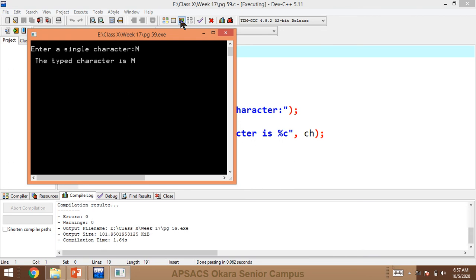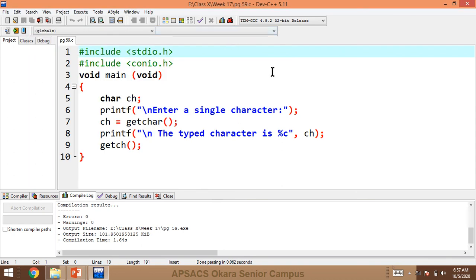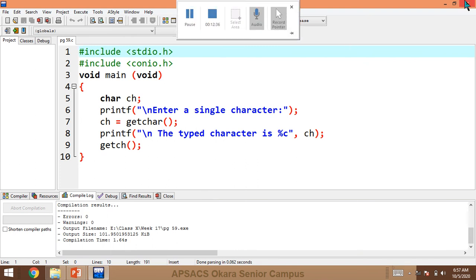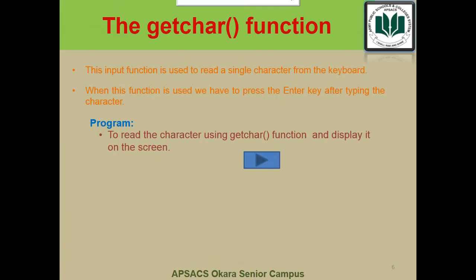So I'm pressing the enter key. The typed character is M. You can see that after pressing the enter key, it shows the result. Without the enter key, we cannot see the result of this function. So that's all, students, with the getchar function.